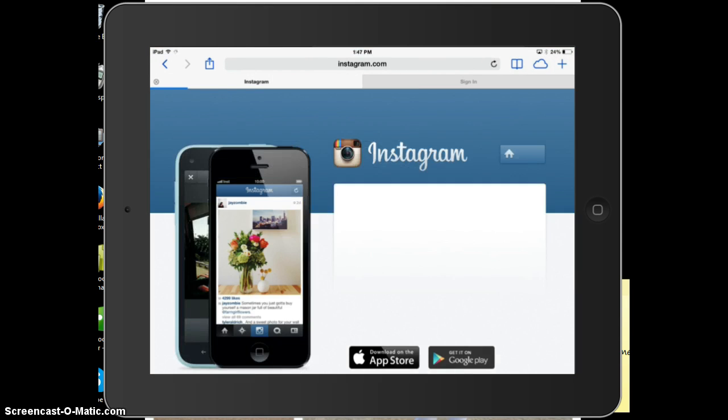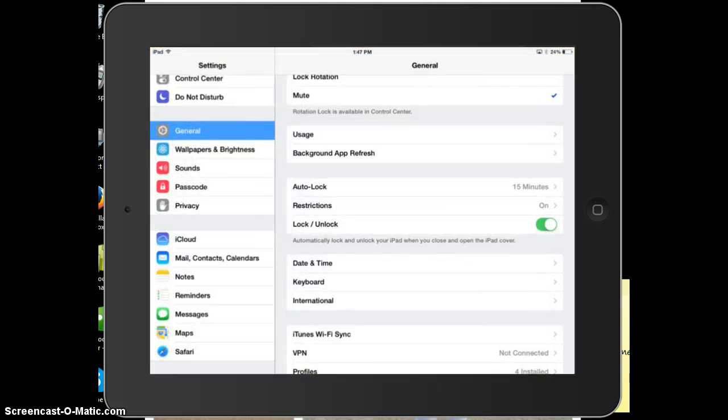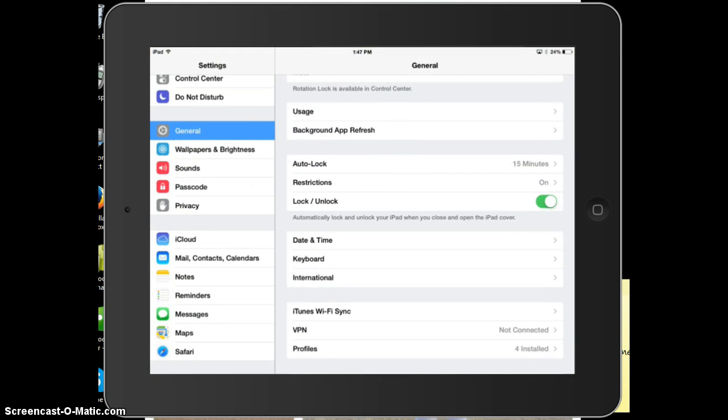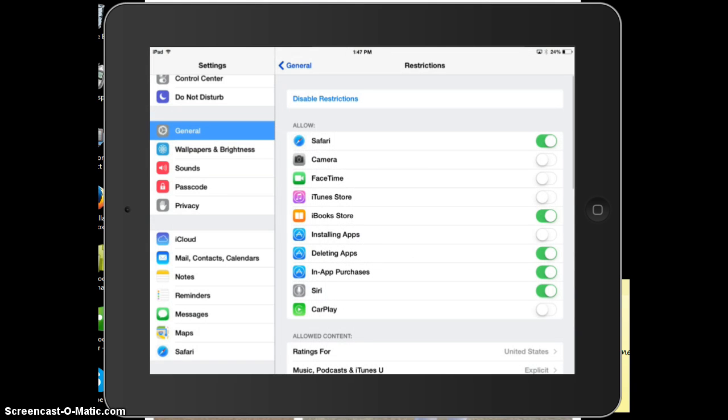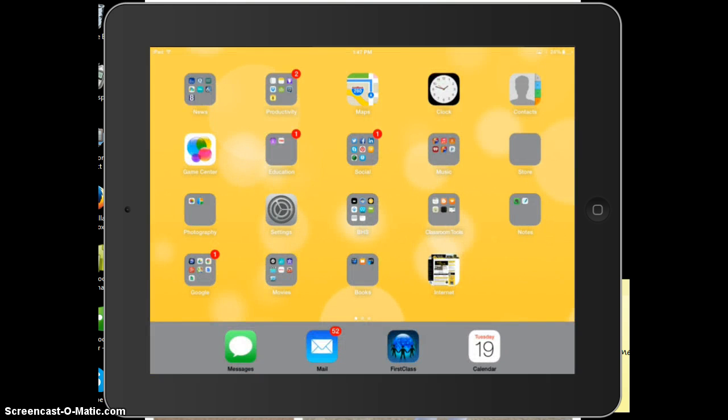So what you could do, if you go back into settings, you're going to see if I go into restrictions, I'll have to put in the passcode. If I go in here and restrict Safari as well, and then go back into this, you're going to see Safari no longer shows up down in the gray area in the bottom of my device. So that app's not available for the student during that time.